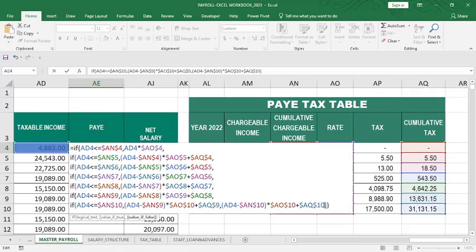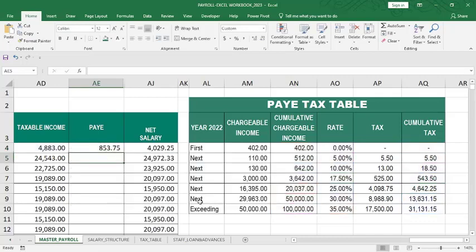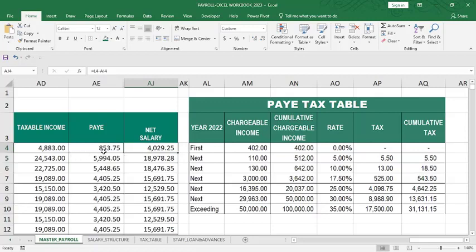Then we close the brackets. We close each statement until the last one is black. The last bracket should be black. Then we are done. You just press Enter, then you drag it through, and your formula is done.